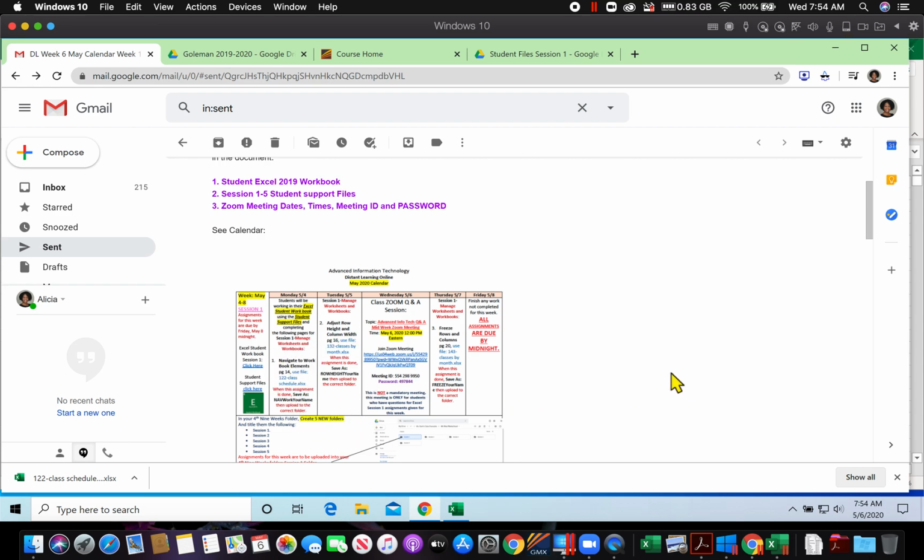For the month of May, as I've already stated, we're working out of the calendar. You do not need to use Geometrics. You don't need to worry about LearnKey. It does not matter if you have a Chromebook, a Mac, or a PC. The calendar contains the links to all of the files that you need in order to complete the assignments.